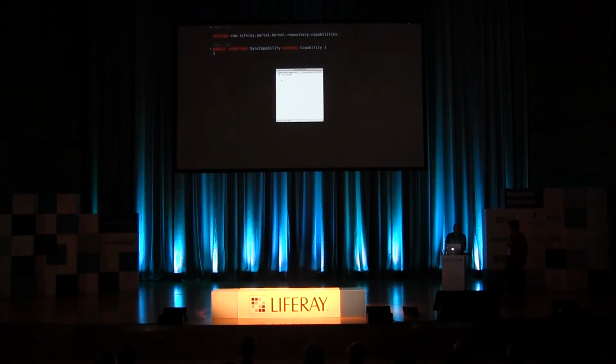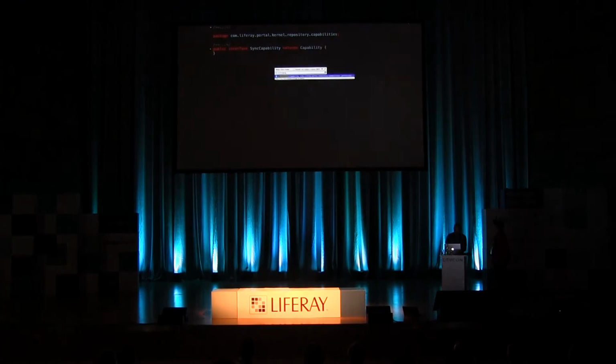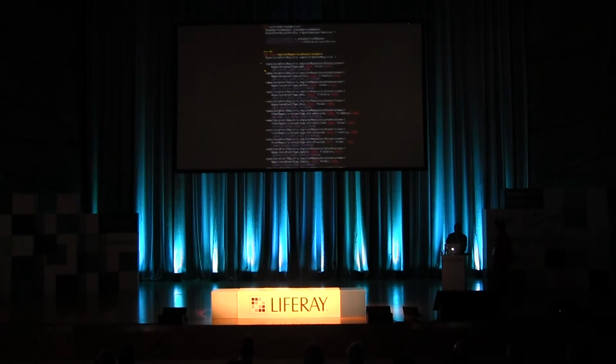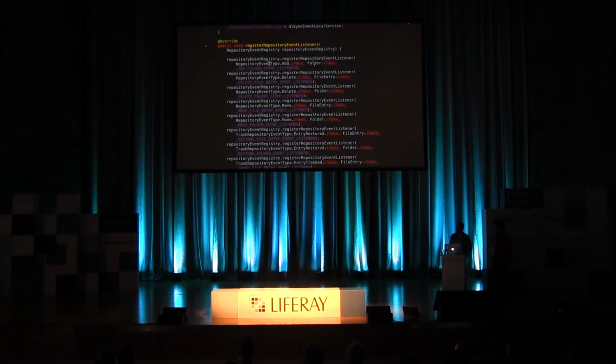I'll show you the implementation. So you can see that what it does mainly is it registers a couple of event listeners. So it says, okay, when you add a folder, execute this thing. When you delete a file entry, execute this other thing. And there are a lot of event listeners because sync basically has to listen for everything.